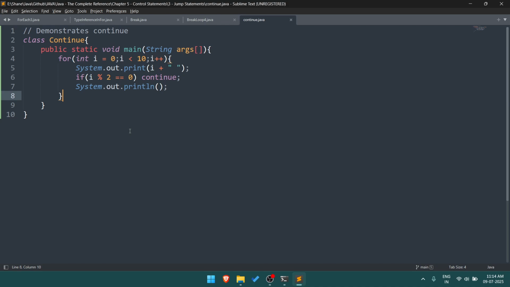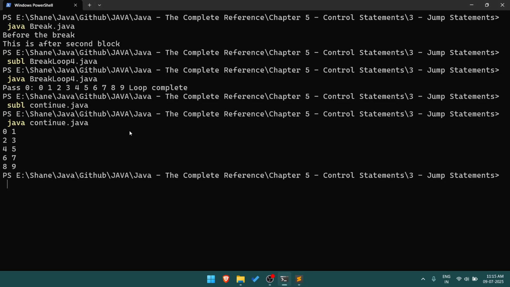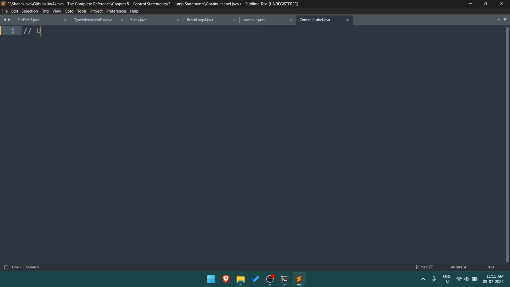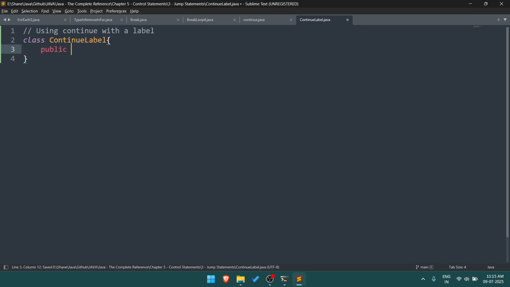We have continue label, we define a label for the outer loop. Then j equals 0. If j becomes greater than i, then we continue to the outer loop. Interesting. Let's write it in Java using continue with a label.